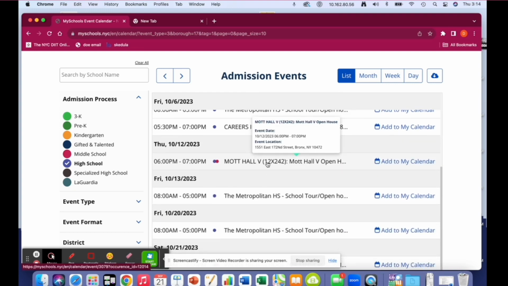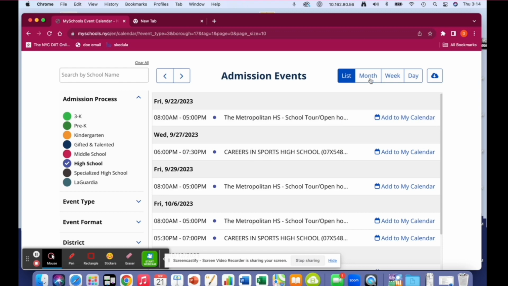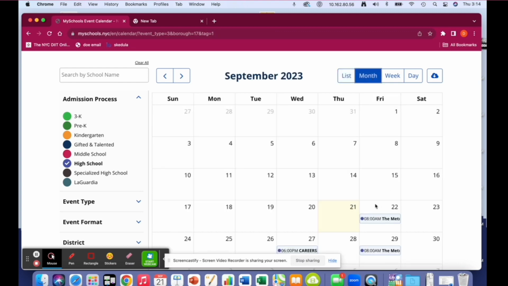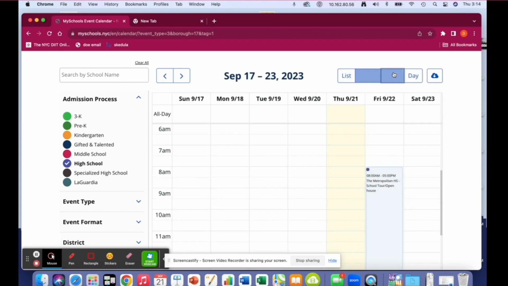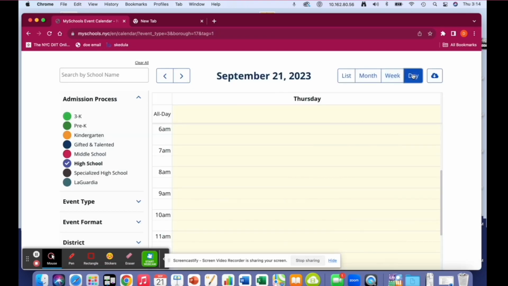As you see, if I hover over the name of the school, it will tell you that Mott Hall 5 is having an event on the 12th of October from 6 to 7 p.m., and it has their address. You can add it to your calendar or just save that information for later. You can look by the month. Here they are. You can look for the week, and you can look by day.